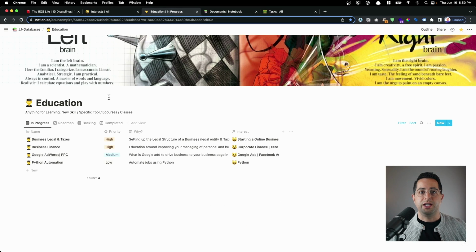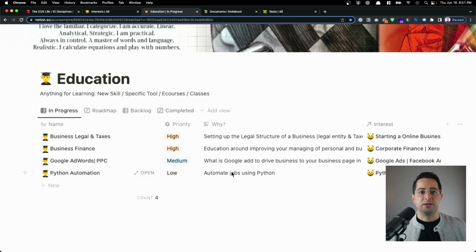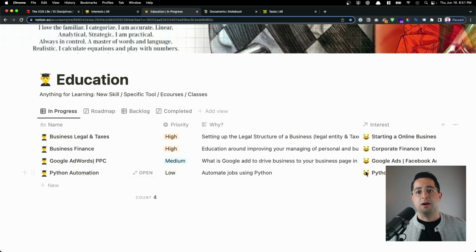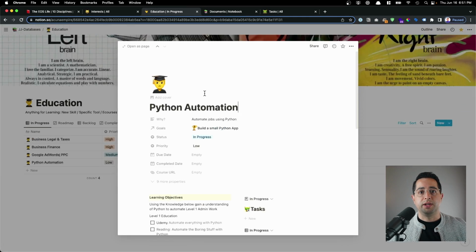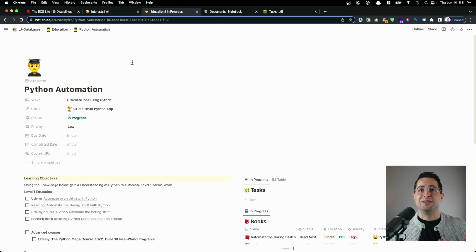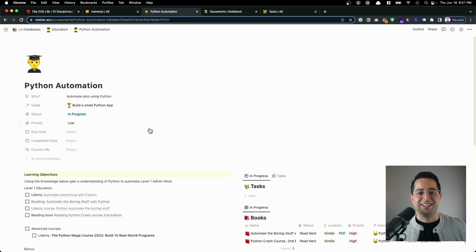Let's go for education. What am I learning? I like to keep track of all the different things that I'm learning so I can see what courses I'm taking, what interests they're related to, why I need to learn it. If I open up one of them, this is how I'm organizing my own, I wish I had this in college, honestly.